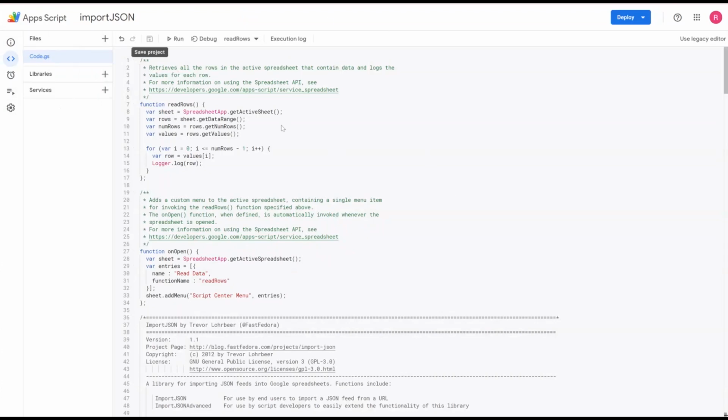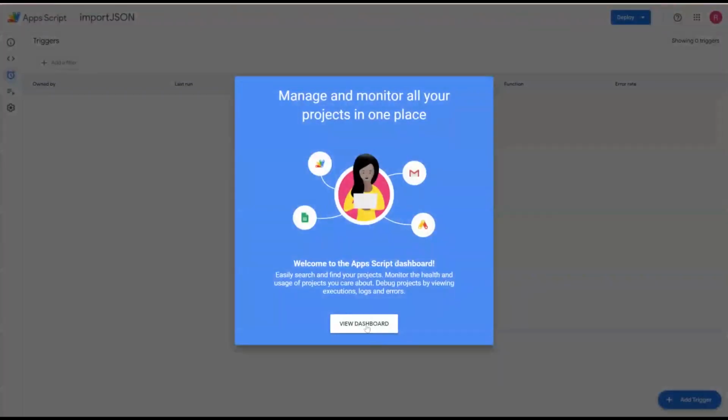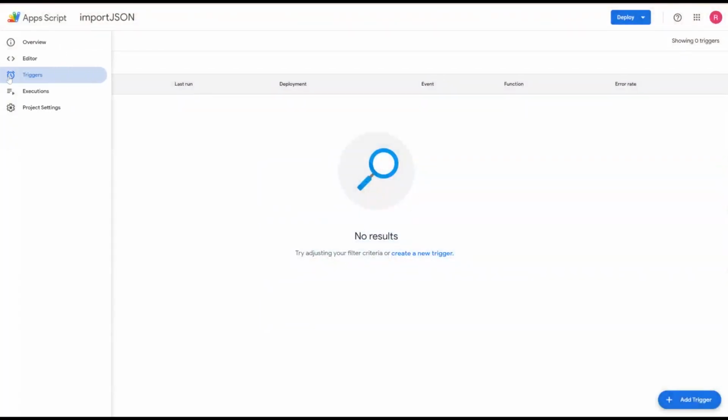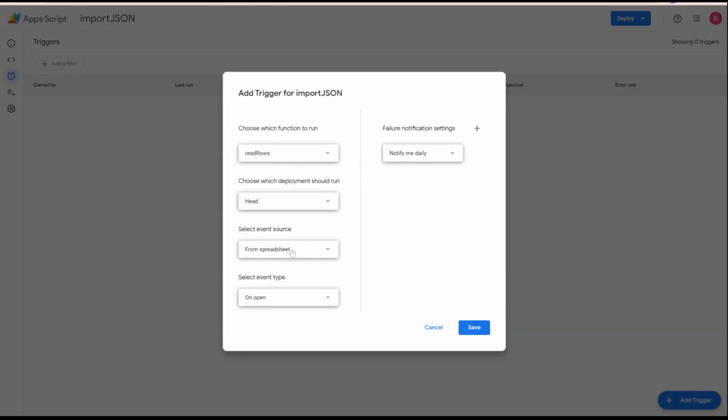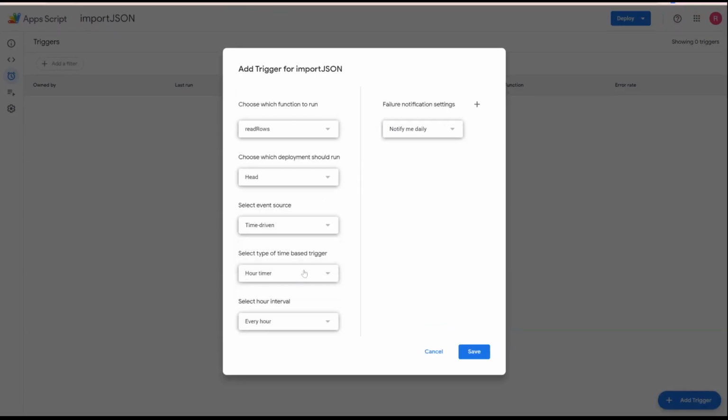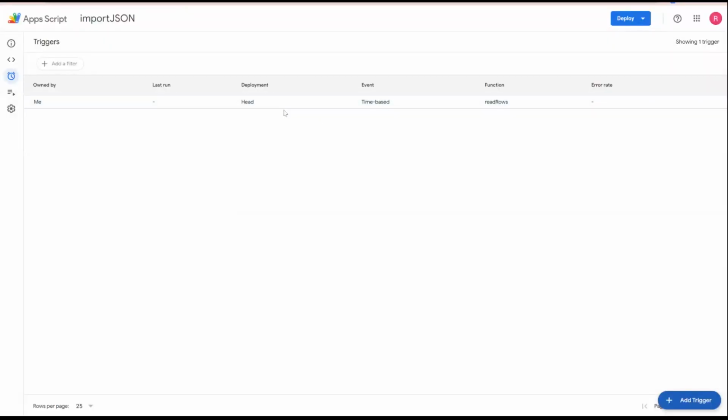Now that we've set up this function, we're going to also make sure that we have this function update on a routine basis. So we're going to go to triggers and we're going to add a trigger to our app. And we're going to select our importJSON function. And then we're going to choose a time-driven source here. And we can just run it hourly and then click save. So this will trigger the importJSON functions that we add to the app to automatically refresh on a hourly basis.